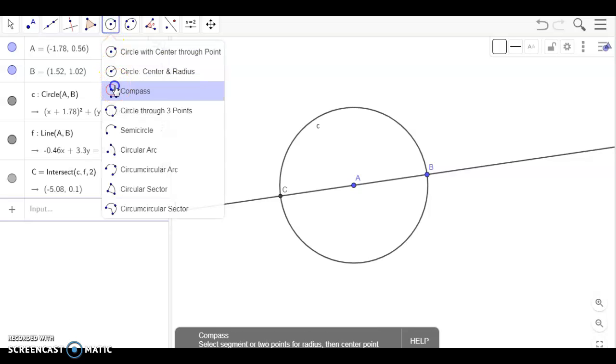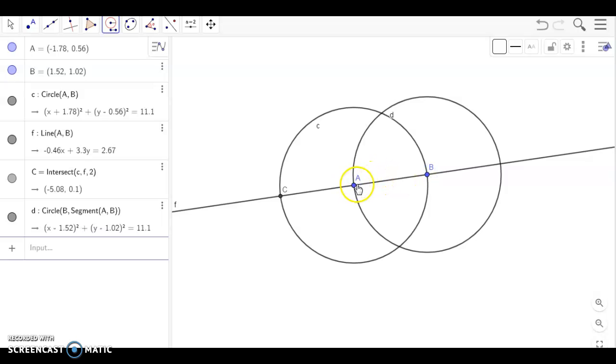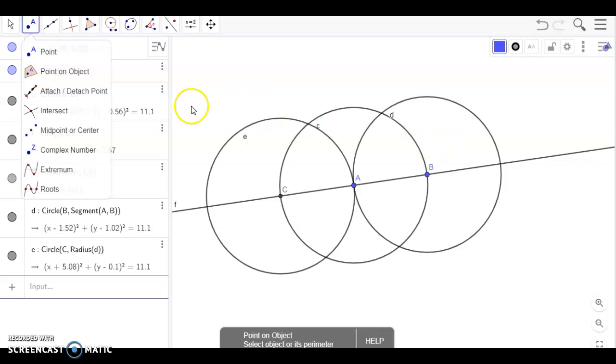Under here is a compass. I'm going to go A, B to B. What that did is it copied this radius to here and to here. Now I'm going to drag this compass over to here. I actually have the hexagon almost already.